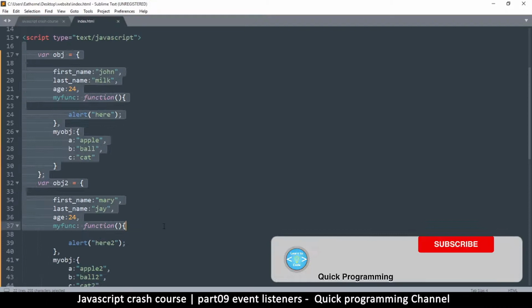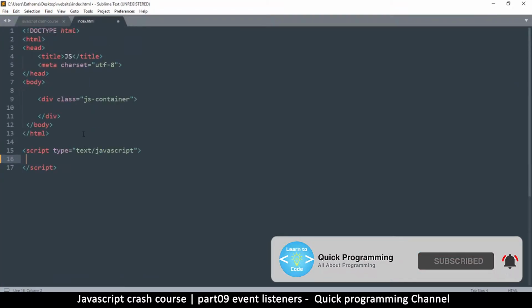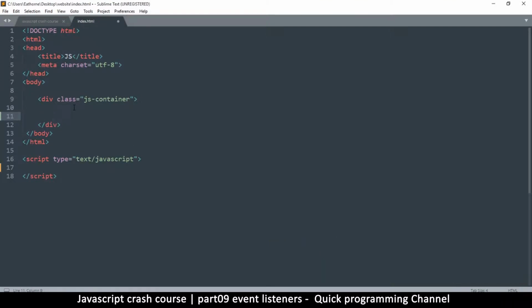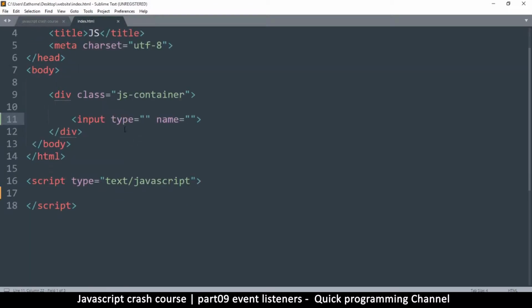So let me remove everything in my script tag like so. So let's say we have a button here. Now this doesn't have to be a button. It can be anything. It can be a div, an image, it doesn't matter. All of them have events that can be triggered. So this is a type of button, and then I want to add a value of click me.